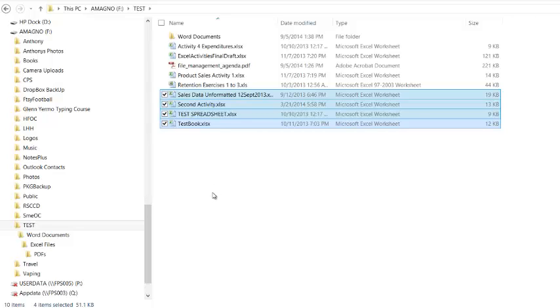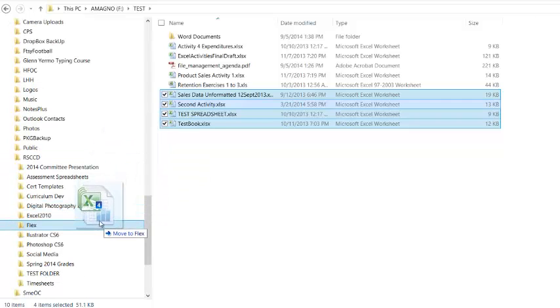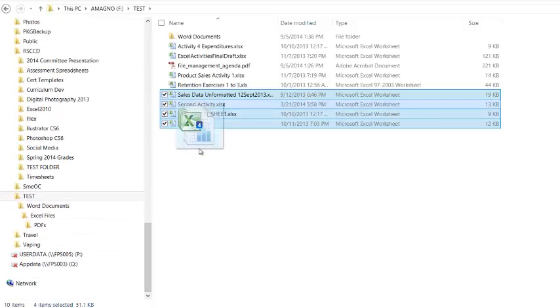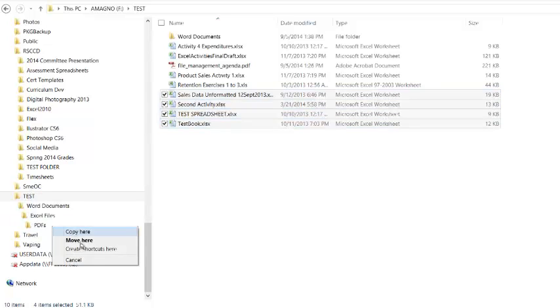Let me show you why. Once you select the files, simply right click and drag on any one of the files. Notice all 4 will move with you. And if I right click and drag it into PDFs, look at this. I get choices. I could either move or copy. It's really nice to know.